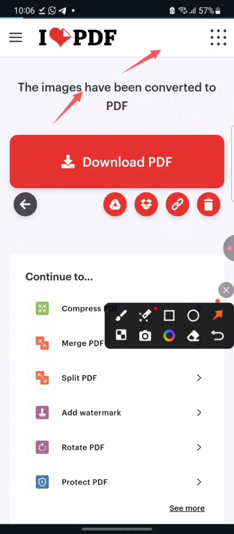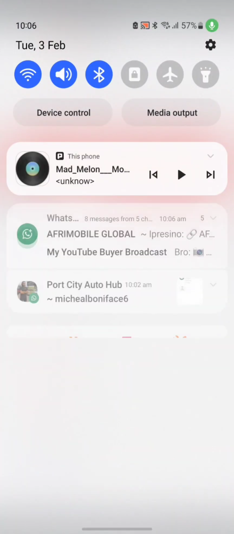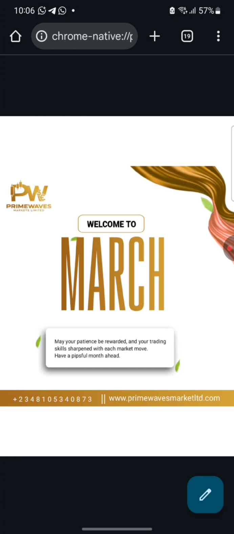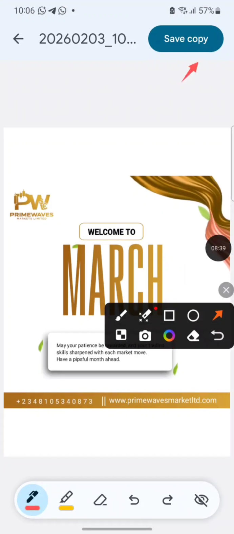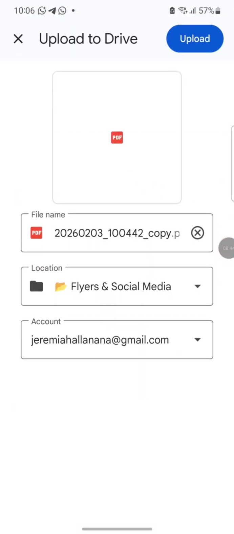All right, now let's open it. You see, this is the PDF. You can edit, you can see it. Now you can save a copy. All right, you save the copy. You see, you can save it to your drive. If I upload it now, automatically it will go to my drive. I hope you guys are getting it.